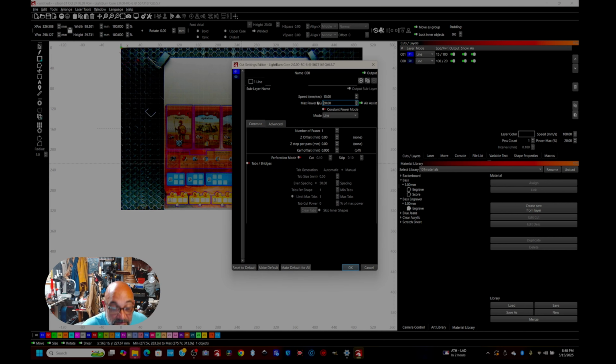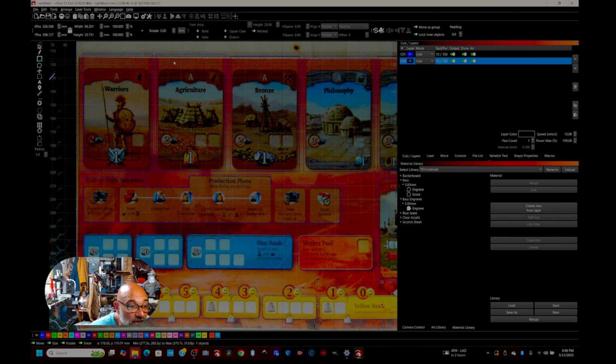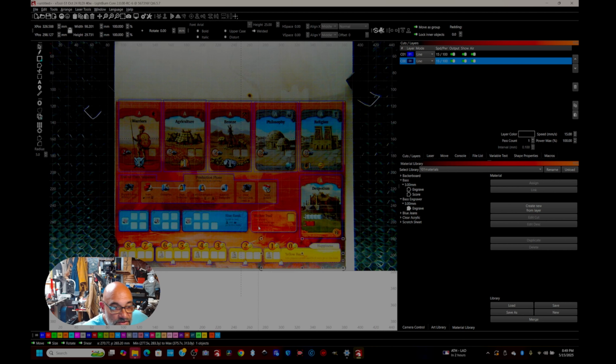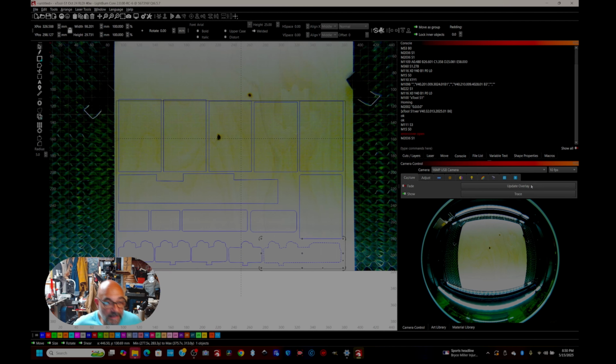15, 100. Now we're going to look again, make sure everything looks pretty good. You want to make sure you're cutting out between the cards so there's some space. That looks good. I think we are good. Okay, so let me update the overlay. Okay, everything looks pretty good. Is it perfect? No, but I think this will work. So we got the blue.